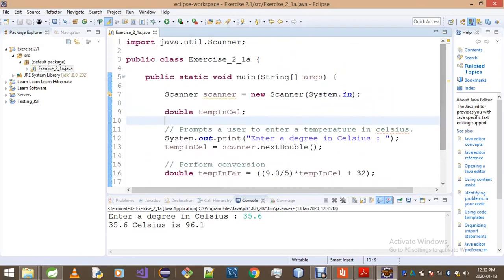Okay, that's pretty much it, you guys, for exercise 2.1 from student A's perspective. Now we gotta do it from the other students' perspective.